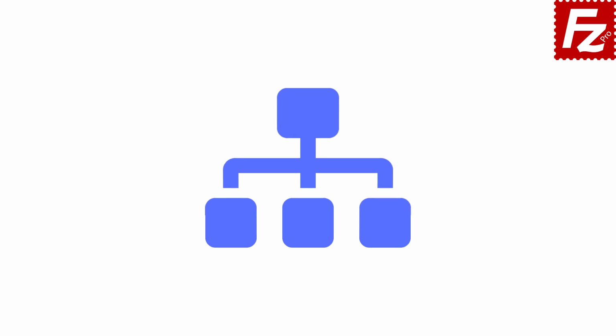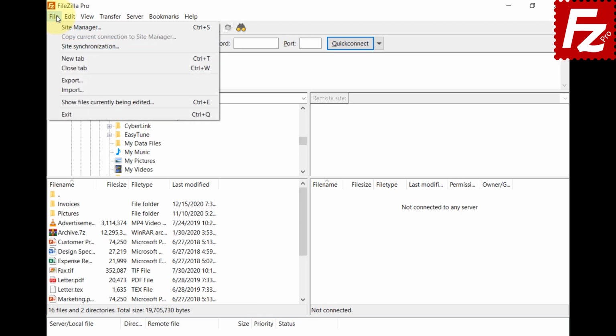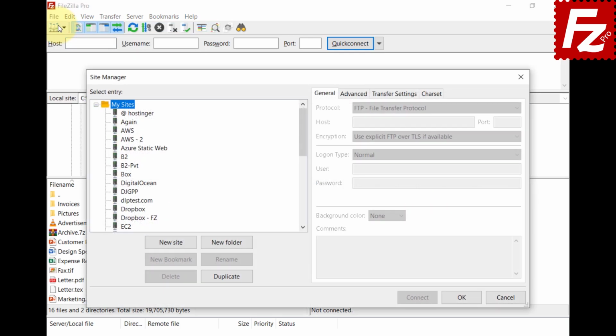In this video, you will learn how to organize your FileZilla or FileZilla Pro Site Manager entries. If you have many entries, it might be difficult to list them all in the toolbar. You can create folders to organize the entries.